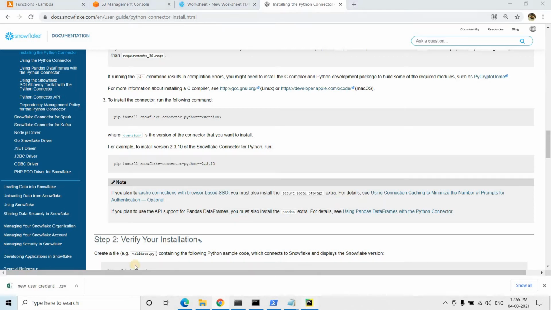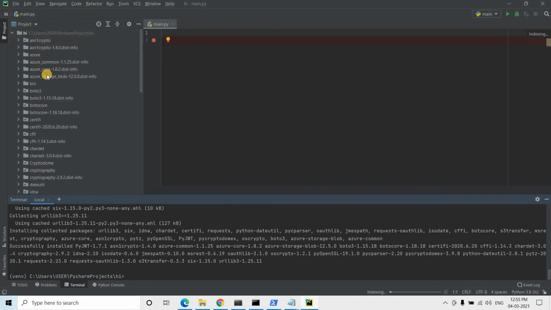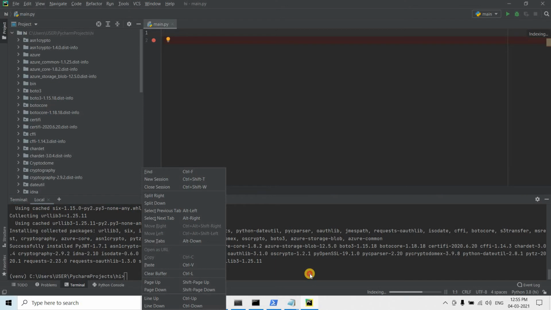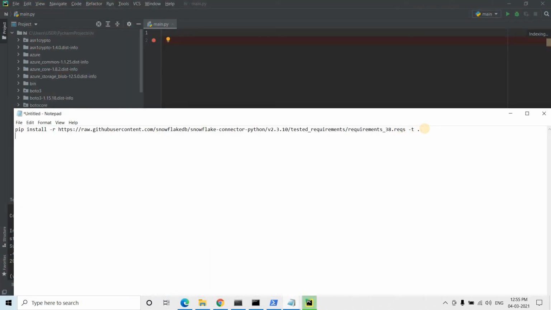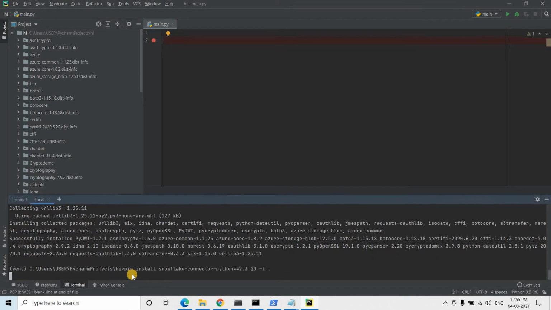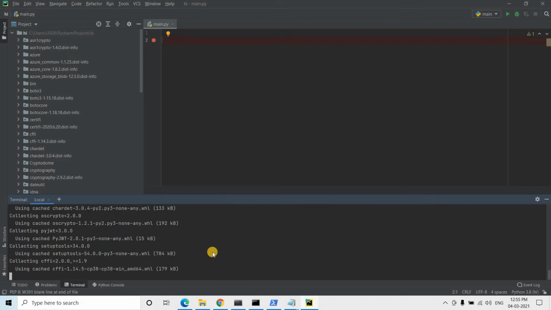Okay, perfect. Once it is done, see all the installation files coming. Here also I have to write, let me go here, pip install snowflake-connector -t, then dot, so that it will install in this particular place, nowhere else. Okay, and then I'll be installing. So it will be taking some time to install. Let it install.